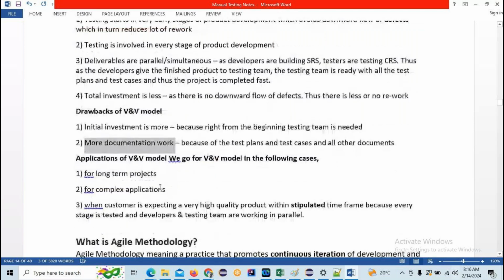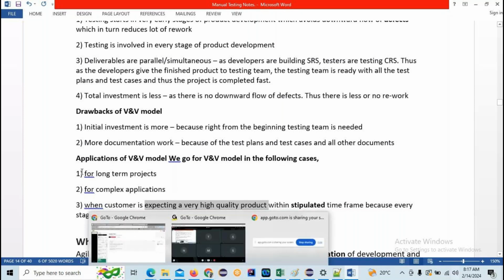Okay. So applications of the V and V model. We go for the V and V model in the following cases: long-term projects, complex applications, and when the customer is expecting a very high quality product within a stipulated time. It means the customer wants their product in 2 or 3 months. They have a very short span of time, and they're expecting a huge project in less time. Then we are going to opt for the verification and validation model.